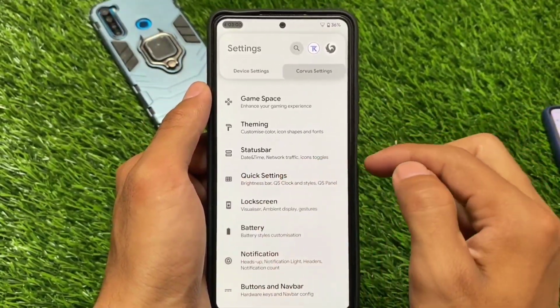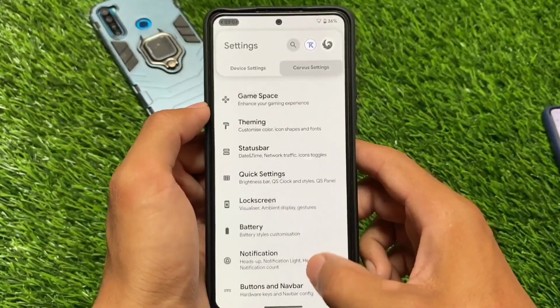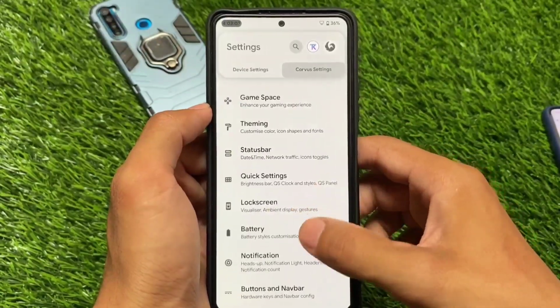These were the things which we have in this latest Corvus OS build. Other than that, there are a lot of customizations. If you go explore, you'll find a lot of things. These were the things I just wanted to let you know.